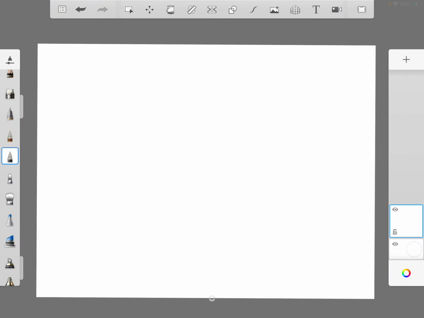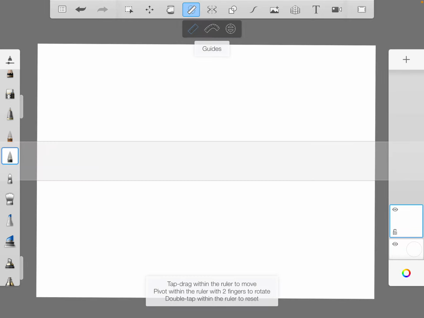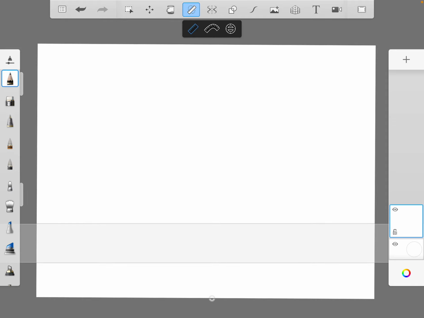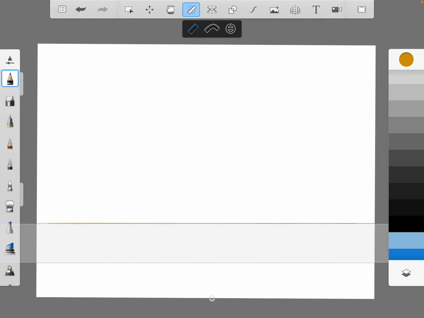Okay everyone, so this is going to be the tutorial on how to do the shading shapes assignment. First thing that you're going to do is create a line so that we can make sure that our shapes are sitting on something. I tend to use the pencil, so I'm just going to create a line there. It doesn't really matter what color the line is, so I'm using ochre, but that's okay.